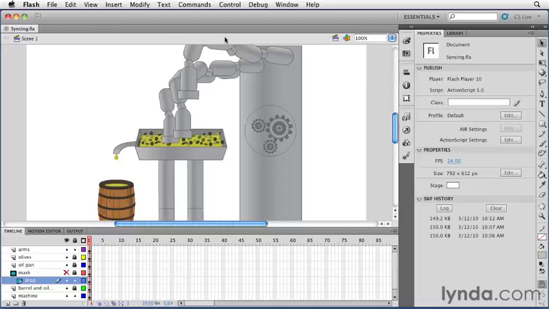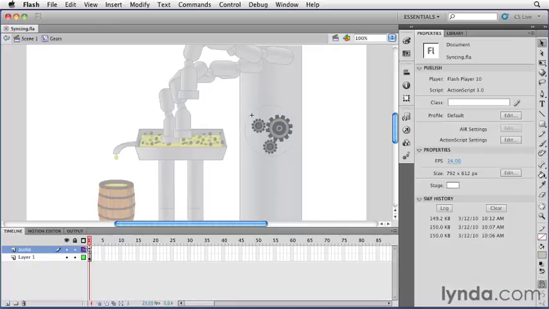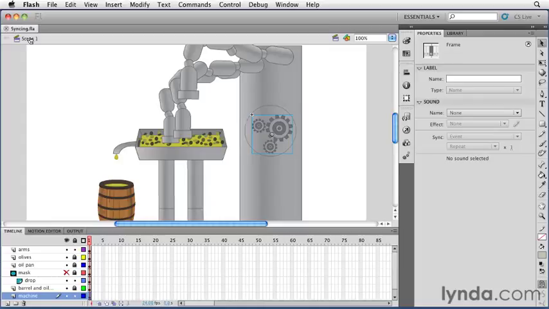The sound for those animations are embedded inside of the ARM Anim MC movie clip and the Gears movie clip. So I have the sounds inside of those movie clips, and if I double click them, you can see I have them inside of there, and I've set both of them to be start sounds. So I don't want that sound to be looping over itself, which would happen if I had it set to event. So I have it at start, and then let's take a look at the drop sound.